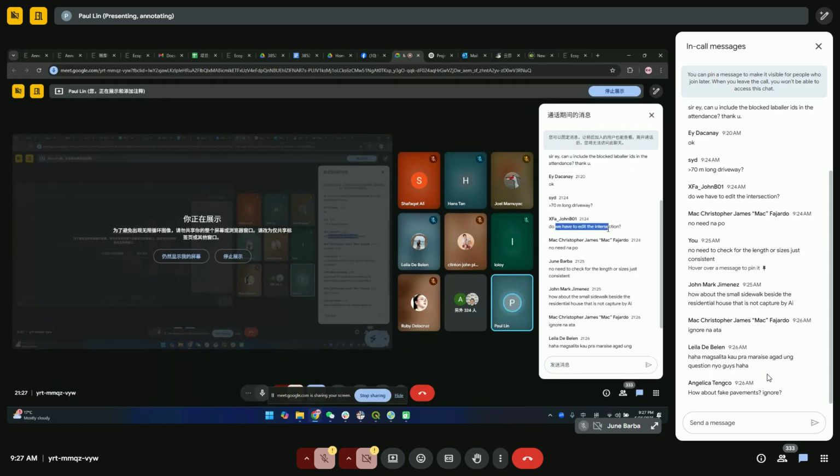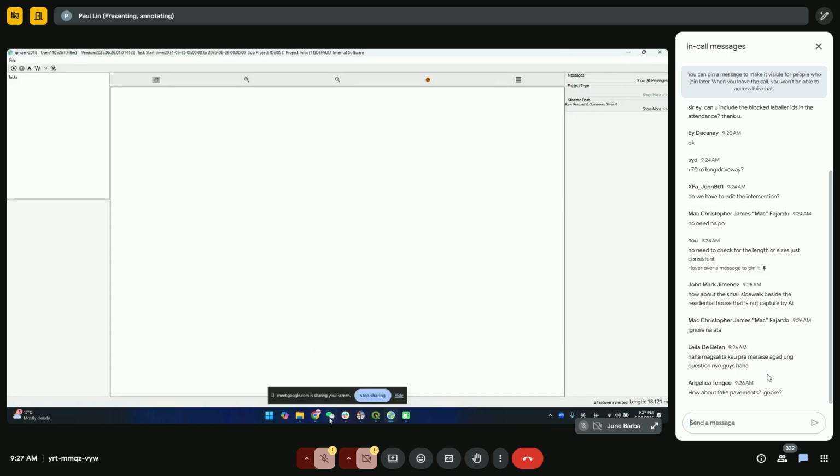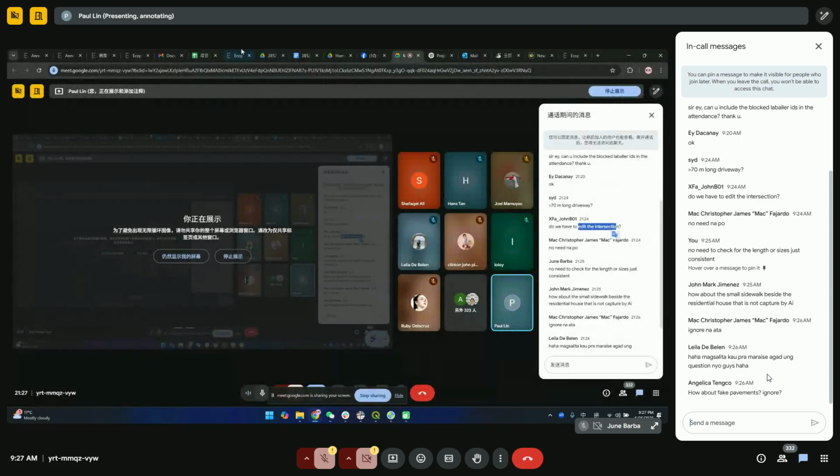You don't have to add an intersection. Let's see the question. Long driveway, you don't need to measure the distance. Just keep them consistent. You don't have this hard requirement for them. Add the intersection? No. We have this labeled. So I have done my task.